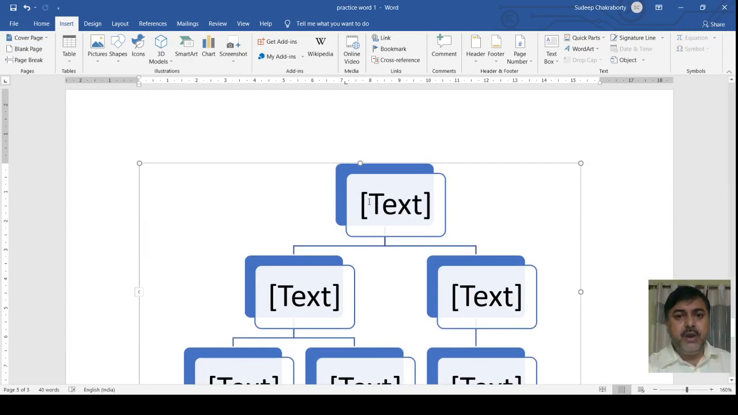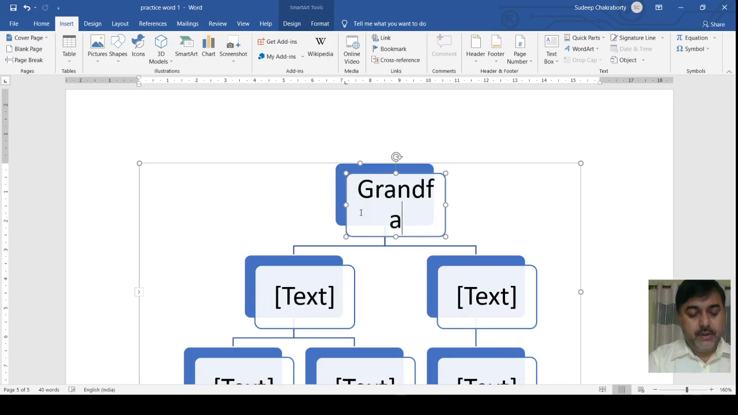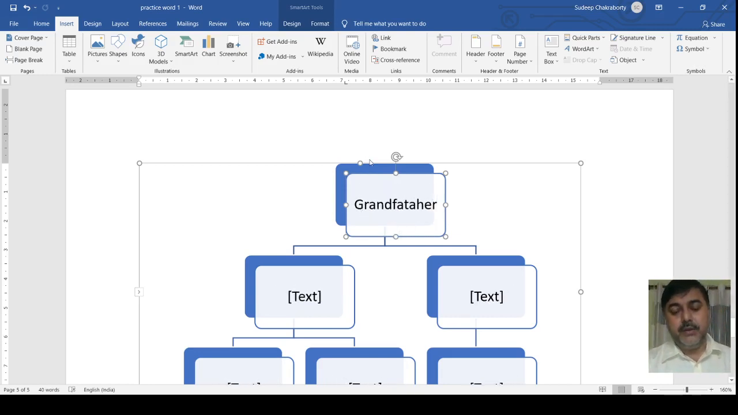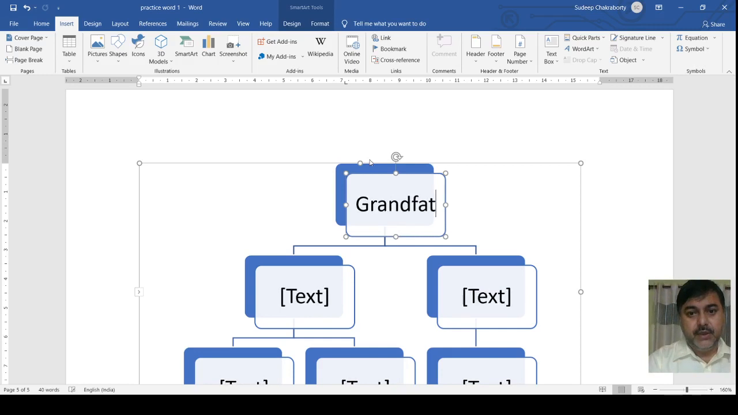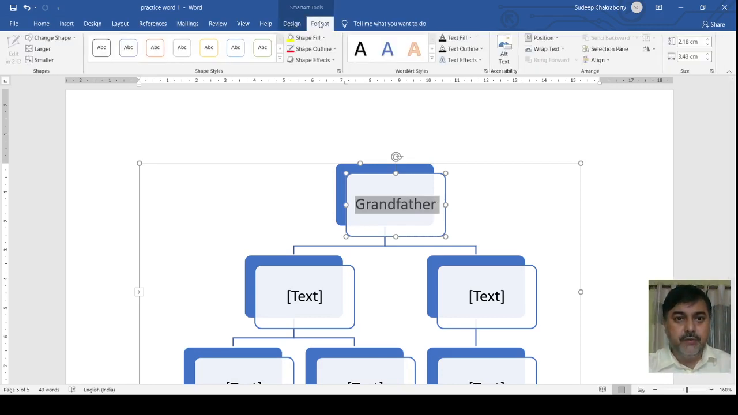Now as it came, when you select anything, see here different types of options are there. You can write here, suppose you are writing grandfather. Sorry, spelling mistake, grandfather. When you have written this, you can give the color effect that you need to give, isn't it? The different types of effects. See here, design, then format. Go to the format directly.